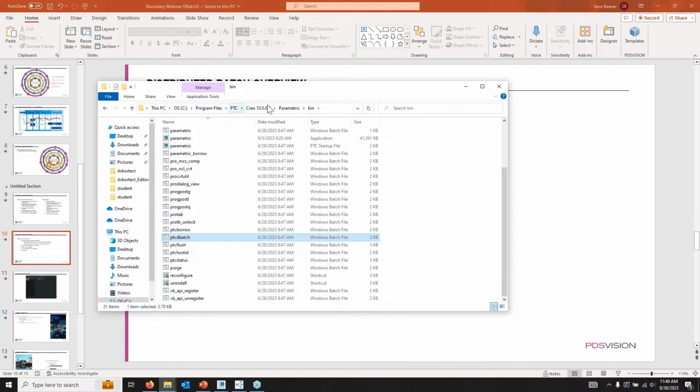If you do not see the Creo folder in Program Files PTC, there's a chance that you would set it to be somewhere else, or whoever downloaded your Creo did. But this is the normal file path that should apply to almost everybody. We call this load point and then parametric bin.